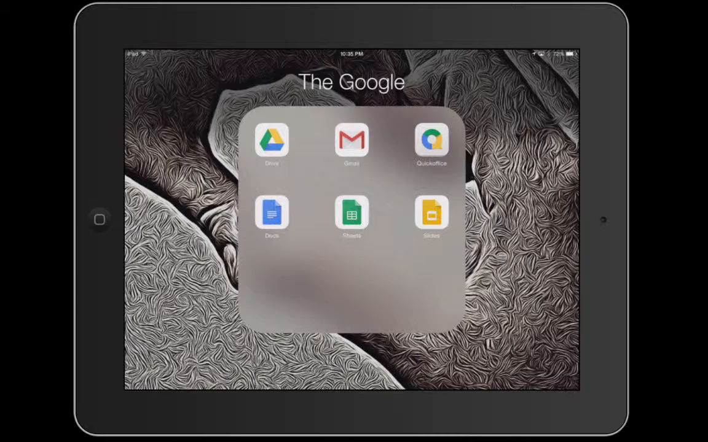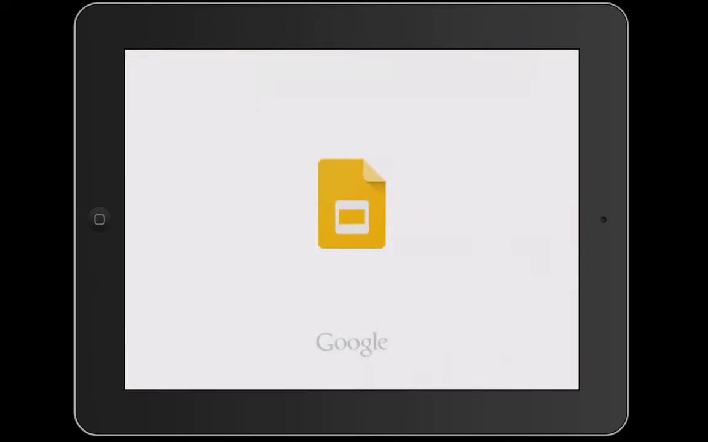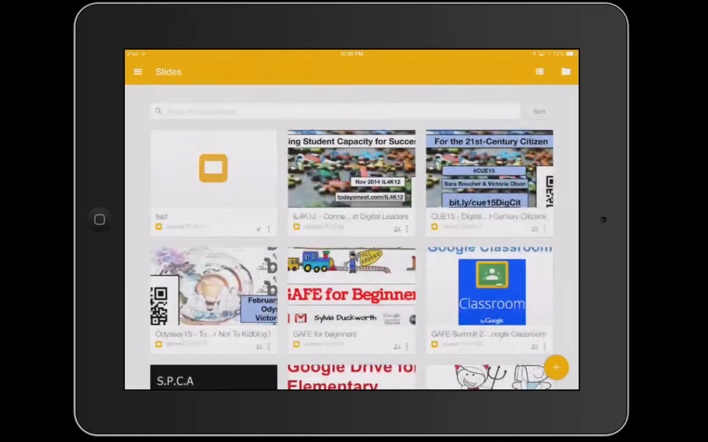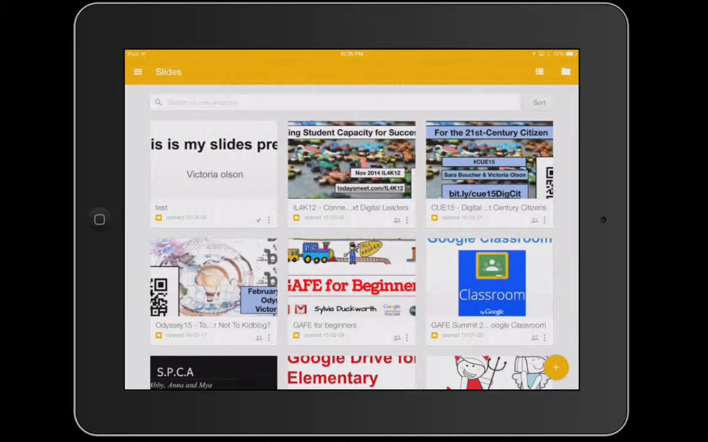But today we're going to explore how to open a Slides file from the Slides app, so a new one. I'm going to click on the Slides app here and open it up. You're going to see all of the different types of files that I've either saved to my drive, that have been shared with me, or that I've created myself.